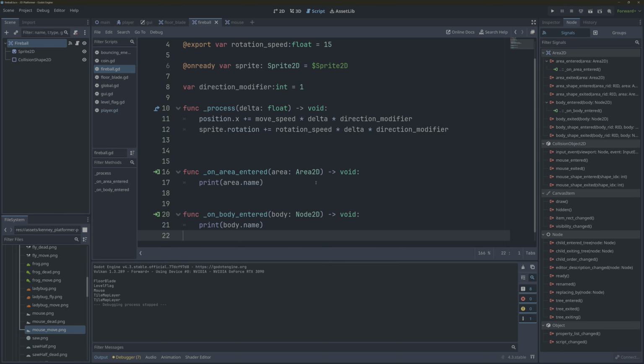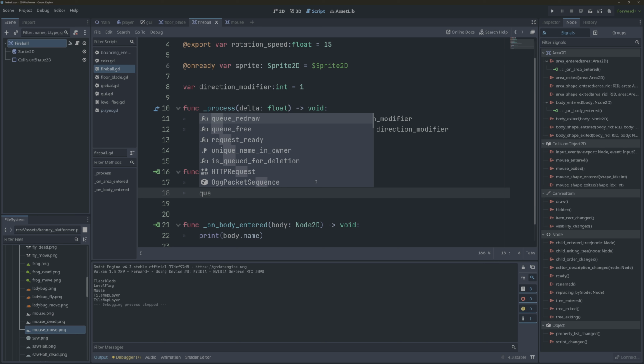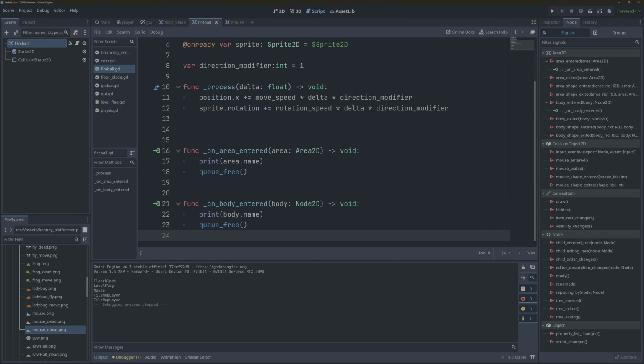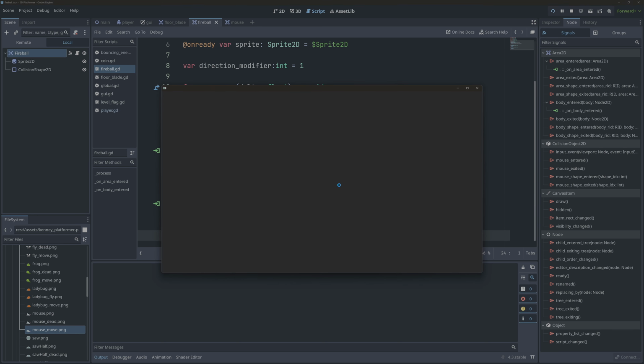So let's start having it destroy itself when it hits something. And we can just use queue free. Now, regardless of what it hits, it's going to destroy itself on the first thing it hits.